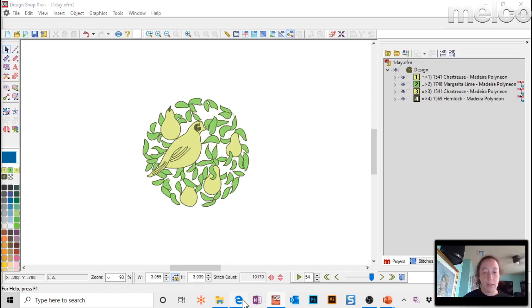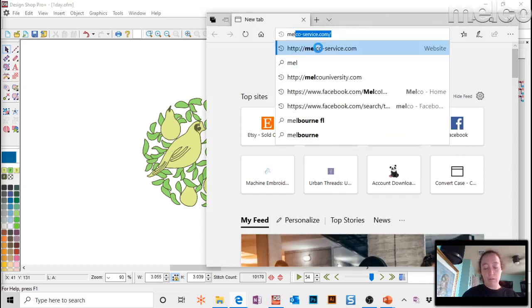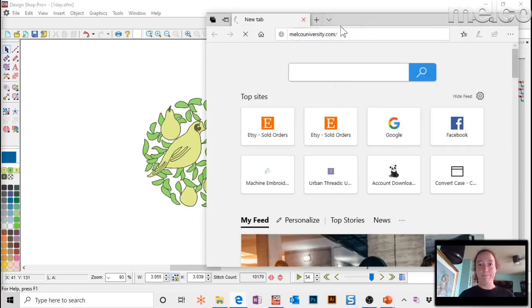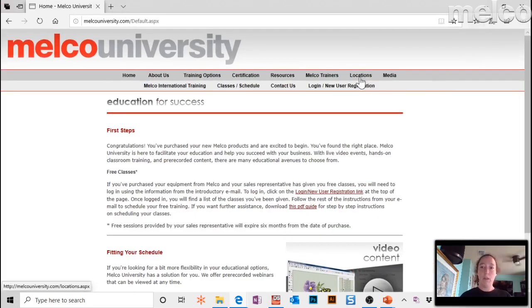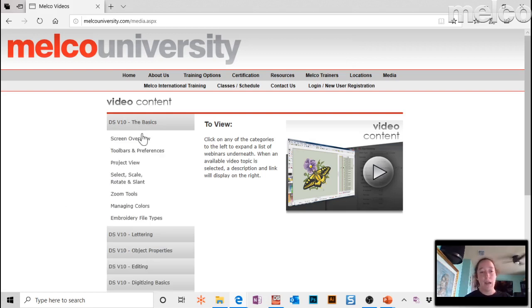Oh, how to get the most out of DesignShop Lite. Let me show you where to find that. Oh, good, it's working. So if you go to Melco University, over here, media. In DesignShop Lite, you don't have any of the digitizing, so you're not going to be able to do any of those. But you can start from here and work your way down through editing, and you can do most everything that's covered in those videos. That will go through all the different properties, the basic editing, how to do lettering, how to make your lettering look nice. But I would start at the top here and work through all the videos.